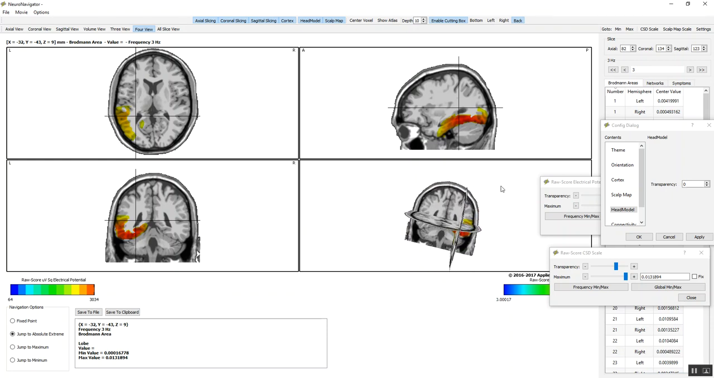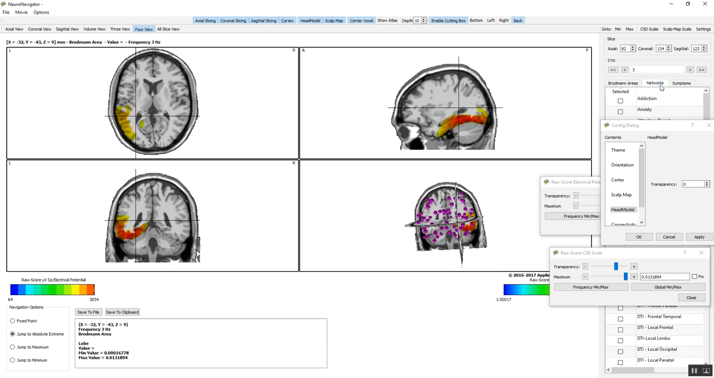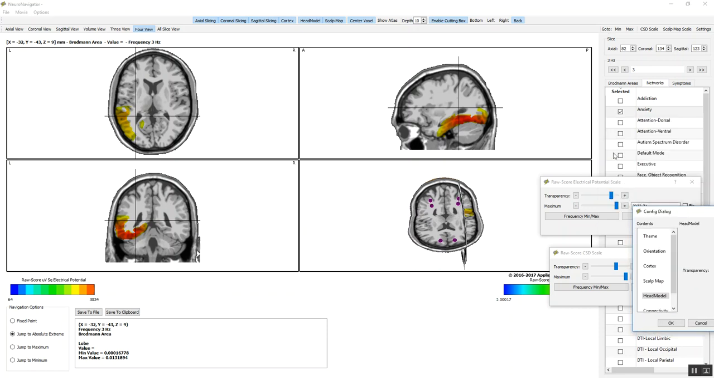These are just different ways to navigate through the brain to be able to evaluate a given neurological event or any event that has a focal nature to it. And we can also turn on center voxels. You can actually see this is the center of each Brodmann area that's in the brain. If we were to look at networks and just look at, let's say, the anxiety network, then the center voxels just of the anxiety network would show up. This is the default network, the executive network, etc.